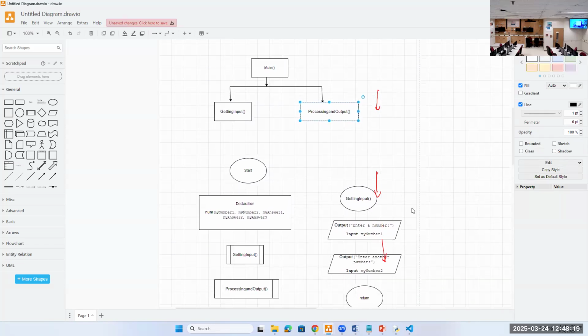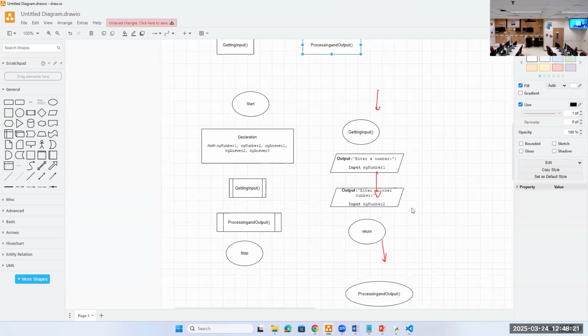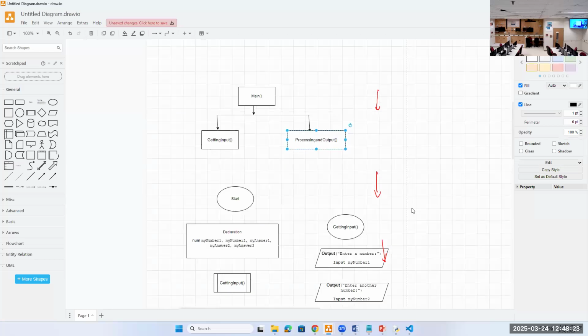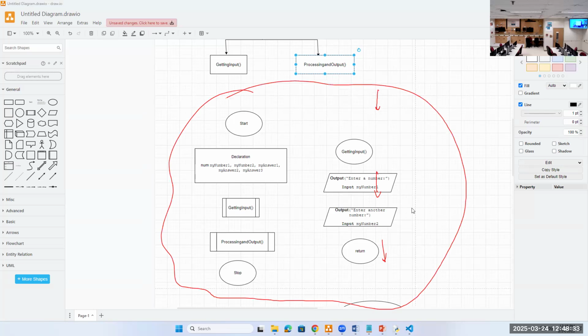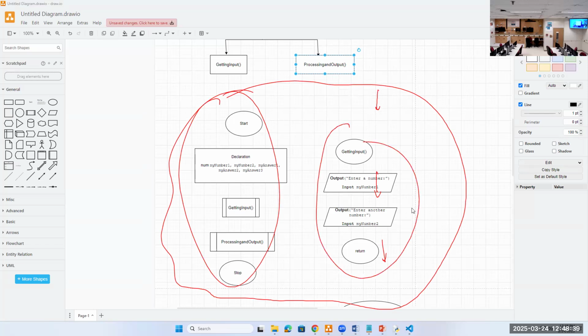And again, when I define here, I have to declare, right? What is the getting input? That is my main program. That's the flowchart. Remember, this is the hierarchy chart, but everything here, they are flowcharts. This is the main program. This is getting input, and this is processing and output. Make sense? Okay.